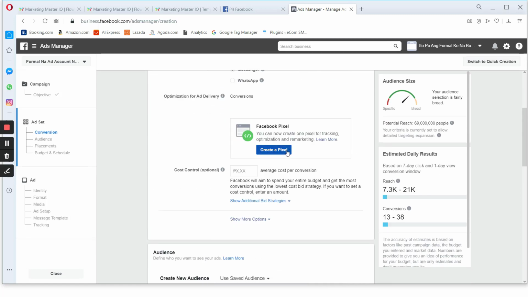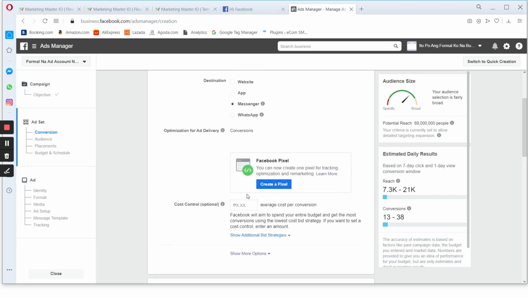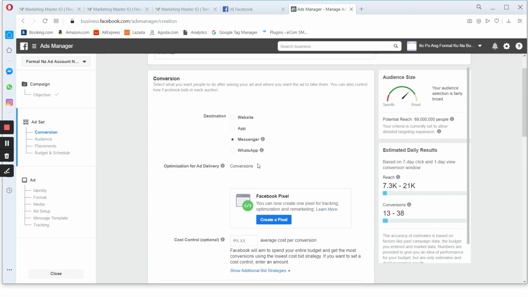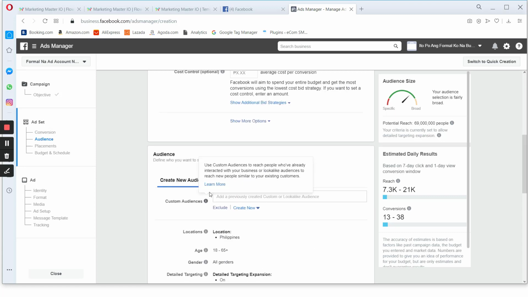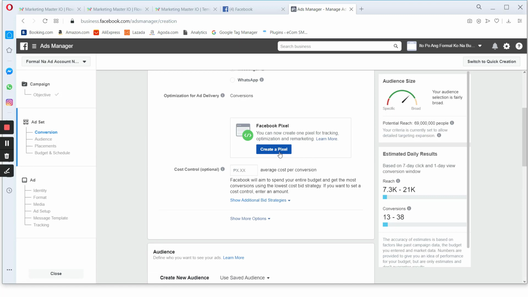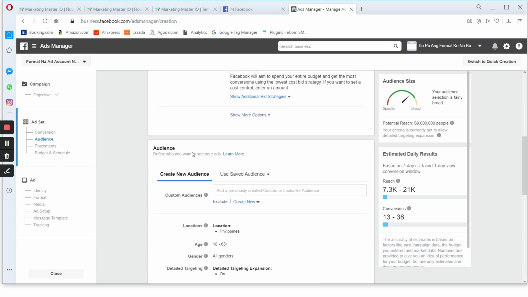By the way, if you have a Facebook pixel, go ahead if you want to redirect your subscriber to your Messenger store with a Facebook pixel attached. But if you don't have a Facebook pixel, don't worry. It is optional if you use the Messenger objective. But if you have a Facebook pixel and you want to redirect your subscribers to your page or your website, then it's better to have a pixel. But in this example, I'm not going to define a Facebook pixel.